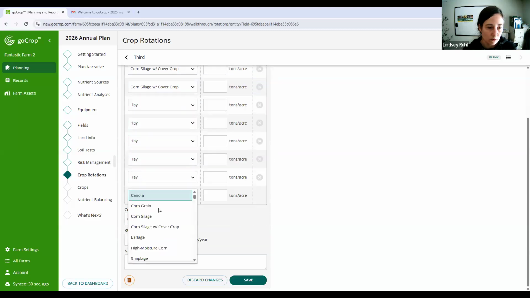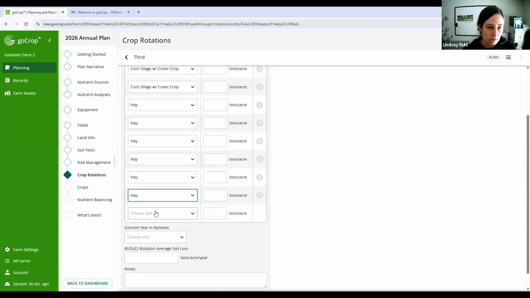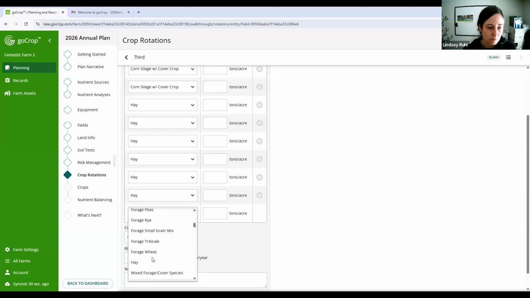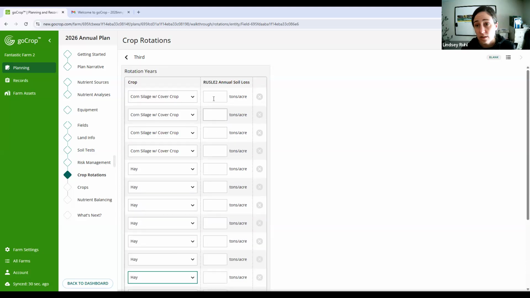So I'm just going to keep going through and adding these. And then I can look at the numbers from the printout of what my yearly loss is associated with each one of these years in my rotation. If you don't know what I'm talking about here, reach out to your technical assistance provider to make sure that the numbers you're entering here match the correct RUSLE2 value for the field you're in, for the rotation you want to use, and also the year that you're in.